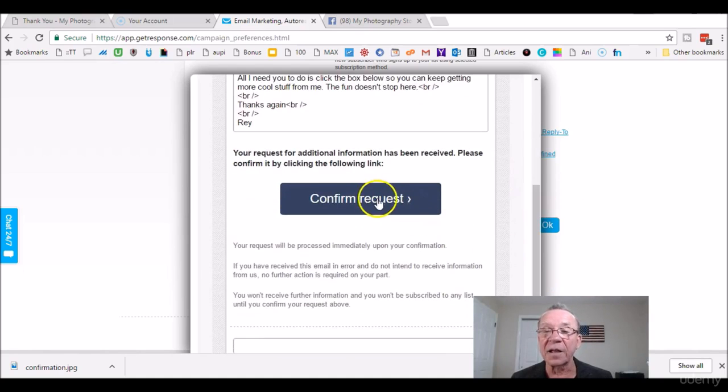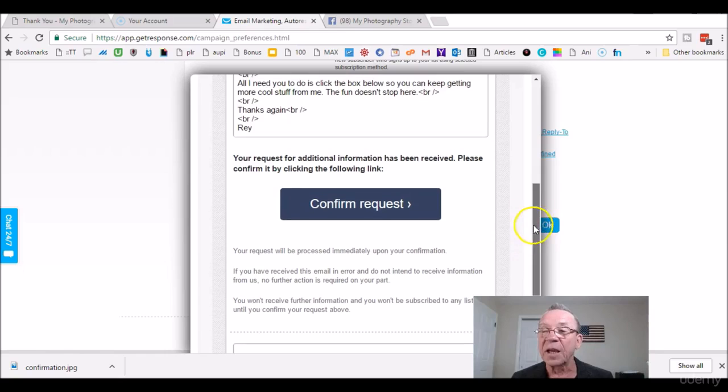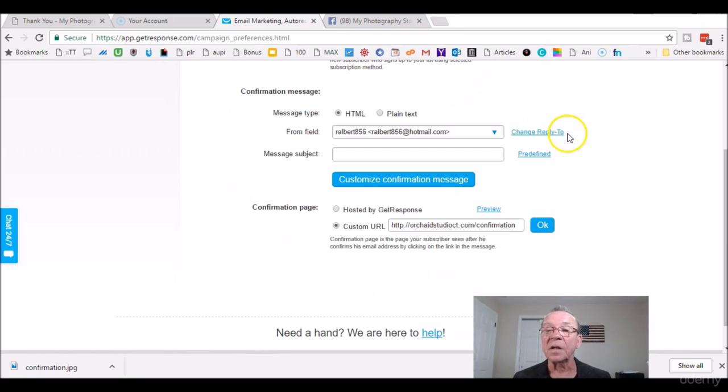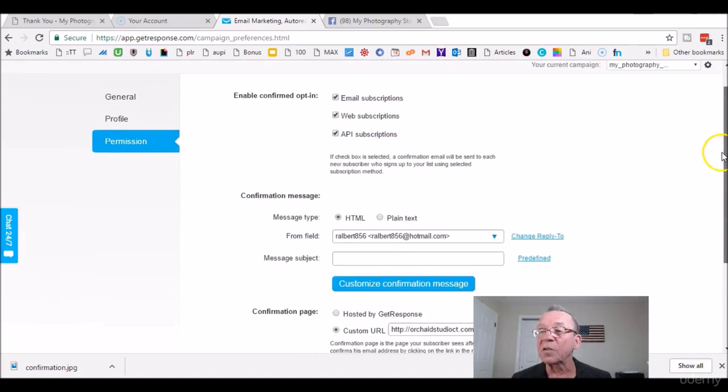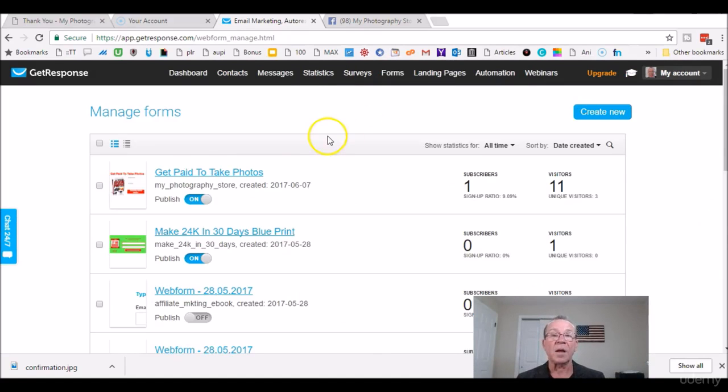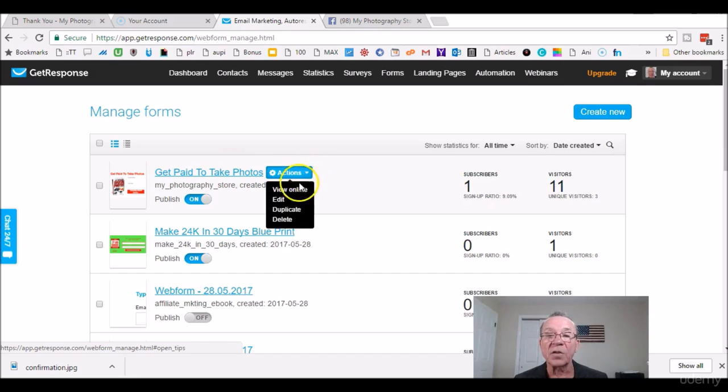And so then they're going to click here to confirm their request, and then they will get that email that we just put in there. Okay? So that's done. Now what we want to do is go to the actual sign up page. So we've got to go to the forms and manage forms. Okay, so this is the sign up page that we have them going to. So we have to edit the sign up page.